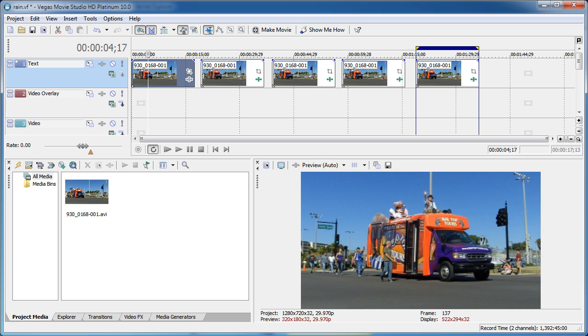In this week's video tip, I'm going to show you four free plugins, special effects that you can add to Sony Vegas Movie Studio, as well as Adobe Premiere. Let me show you what these can do.